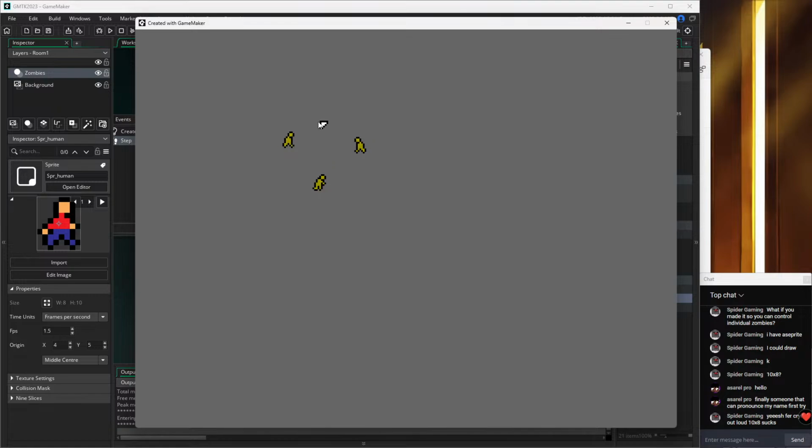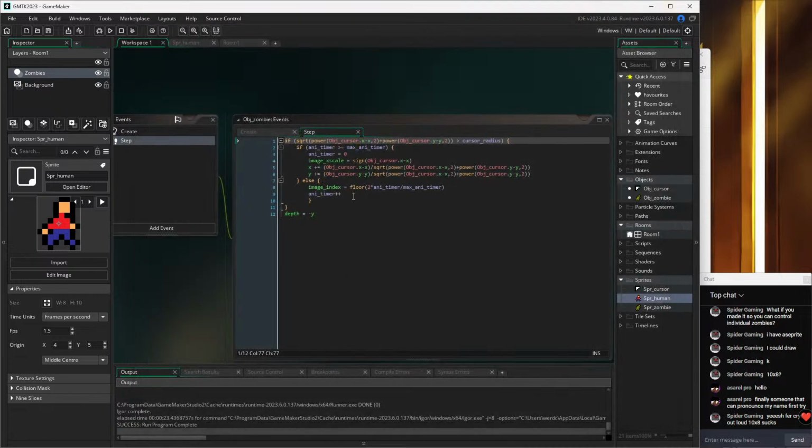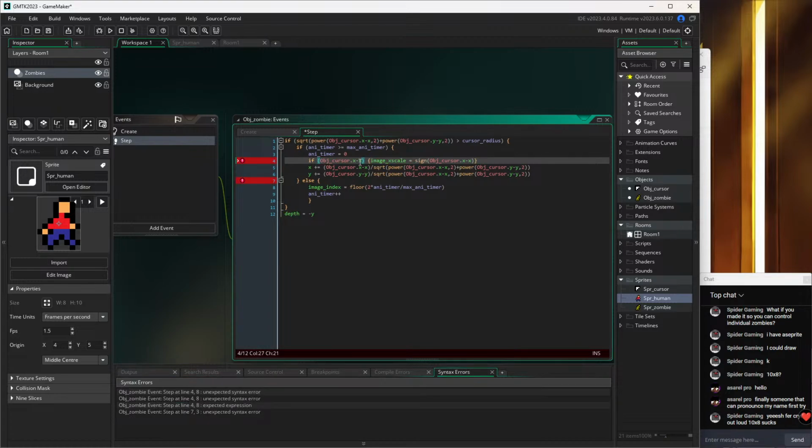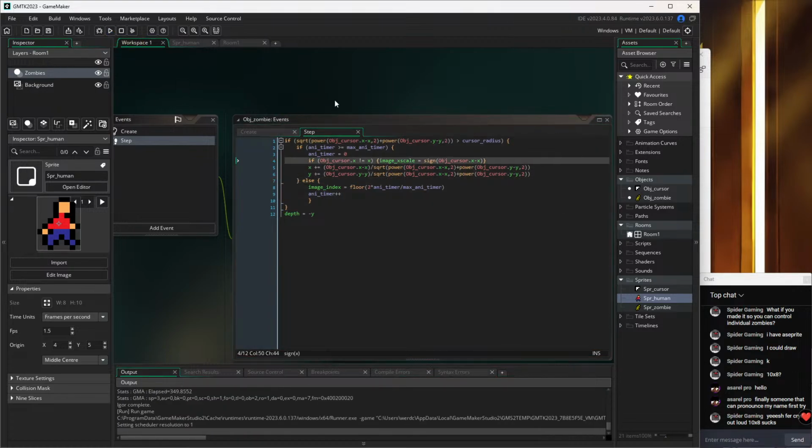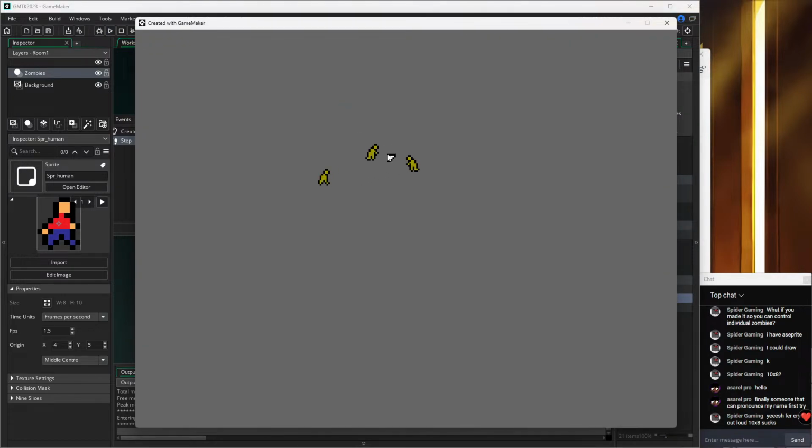Okay, so they can still walk towards you if the cursor's there. I still need to do a check here to make sure that the cursor and X are not the same. So if they're different numbers, we can do that. Because obviously if you take the sign of 0, it's 0, so that gives you no image scale. There you go. So the zombies are slowly waddling toward the cursor, and hopefully they'll stop.